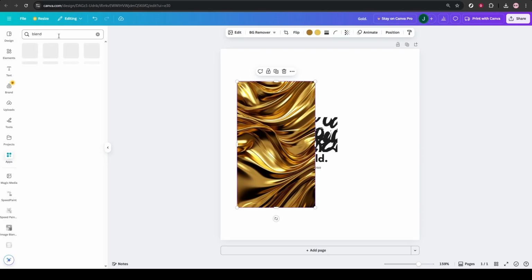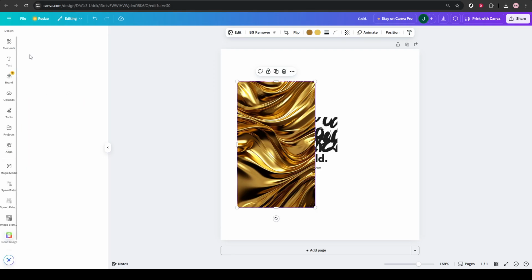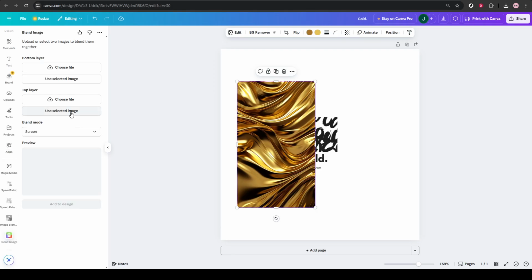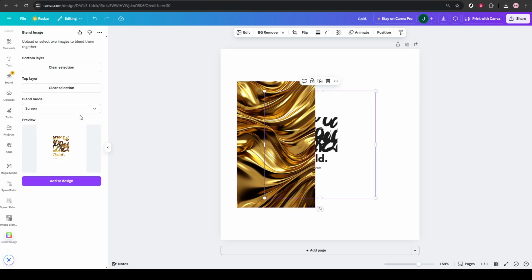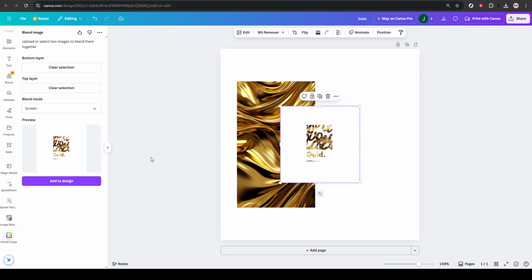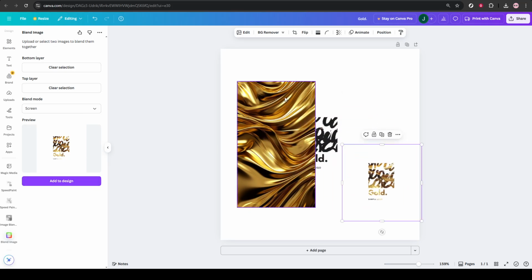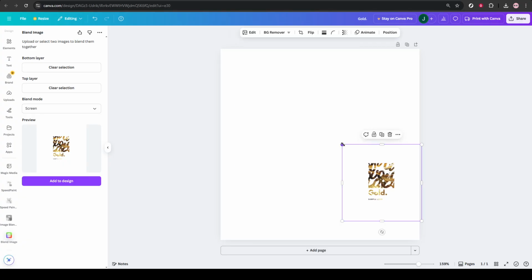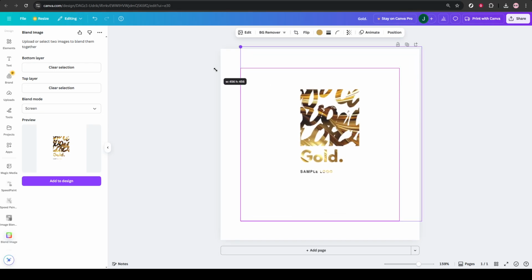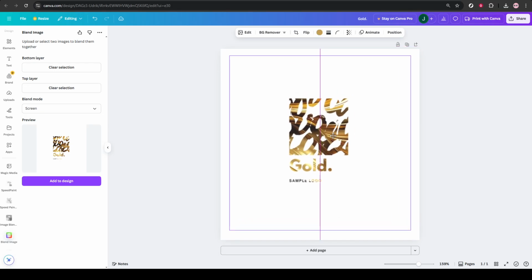Choose the gold image as your top layer for blending and the logo as the bottom layer. Once you're satisfied with the blending effect, click Use Selected Image and then Add to Design. Then remove any previous edits that are no longer necessary. Finally, adjust the size of your glorious gold logo to perfection. And there you have it. Your gold logo is now ready to be showcased to the world.